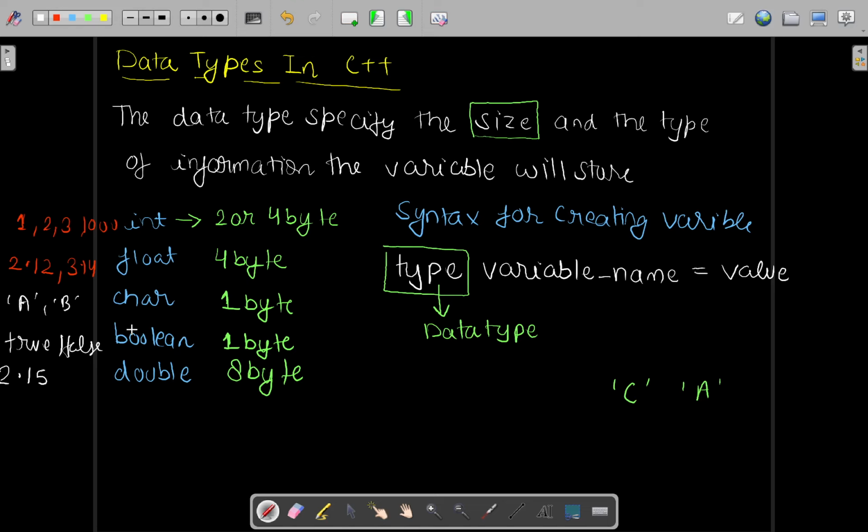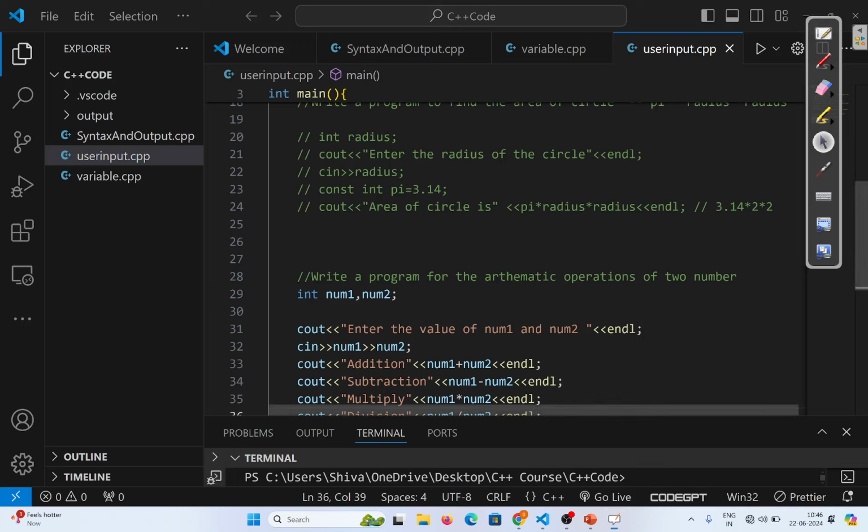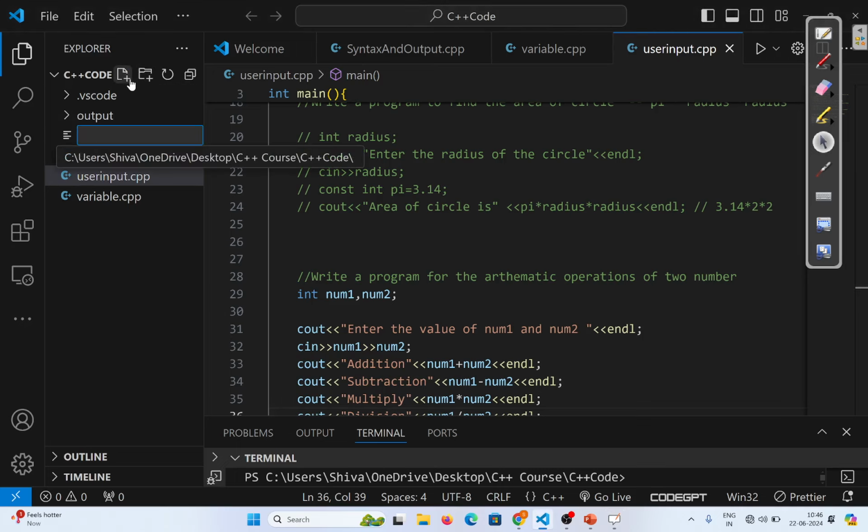Okay. So this was the information about the data types. Now let's create a program in VS Code to check the different sizes of data which the data types can store. Let's write a program. So here I am creating a new file, datatypes.cpp.